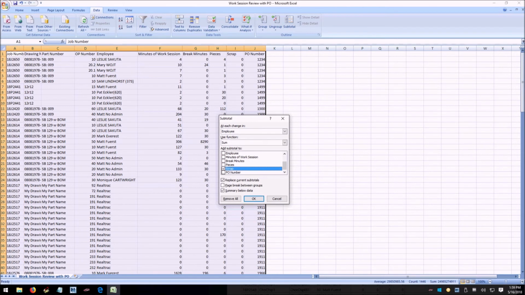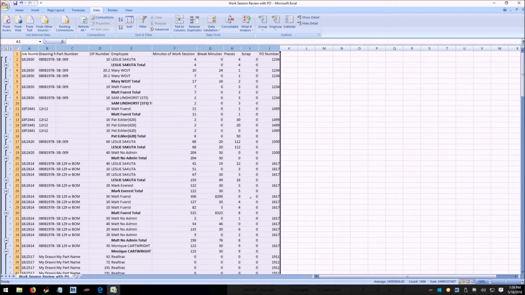But I can sum up the amount of scrap, the number of pieces, their break time, as well as their work time. It doesn't make sense to really sum up things like job numbers. These are the numbers we want to subtotal up. So it's just that easy. Let's click the OK button and see how this looks.